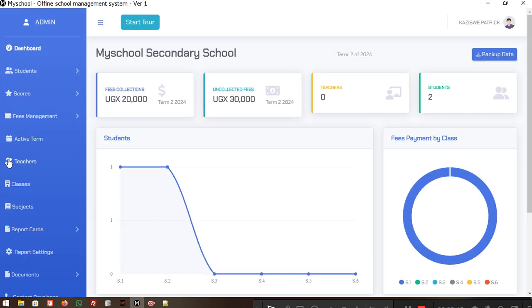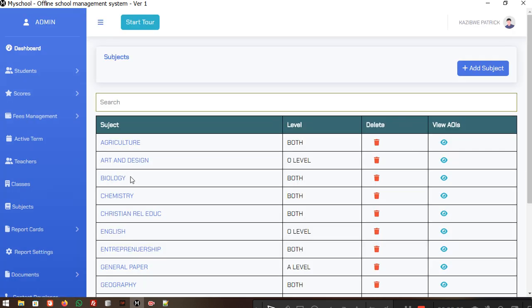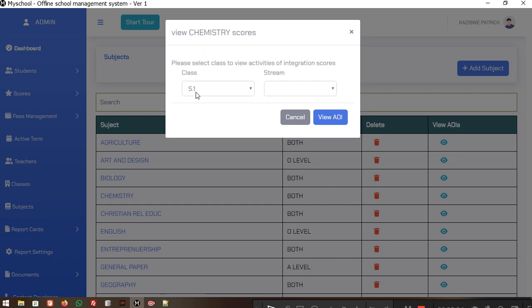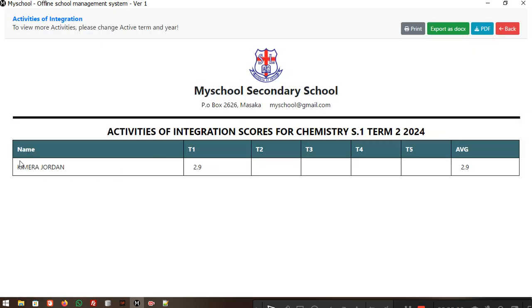Now another thing we need to see about this, here under subjects, you can add or delete subjects. Now if you want to see the activities you have been adding, first of all, you have to click on subjects. You go to maybe chemistry and you click on that I button. It will ask you the class you want to see. You want to see Senior 1, you view. So this will give you a list of students and their activities of integration for that term, the active term.